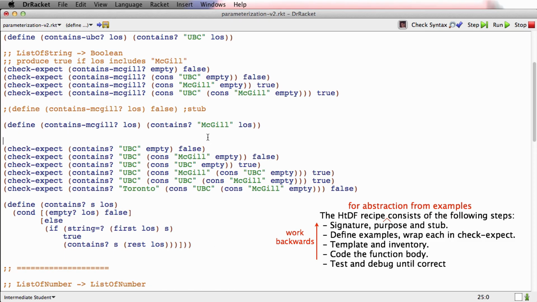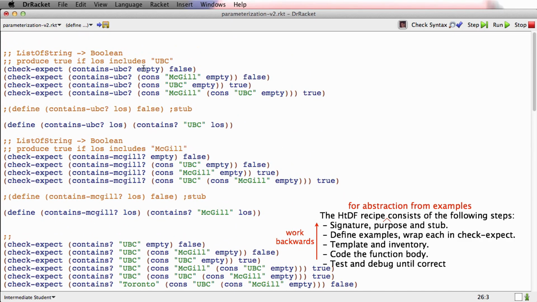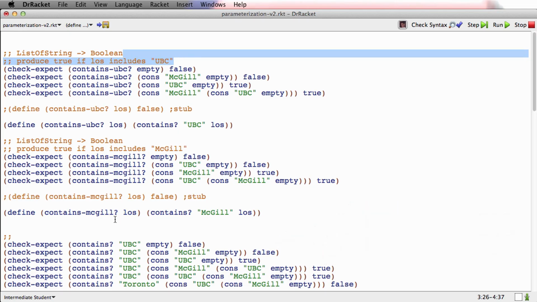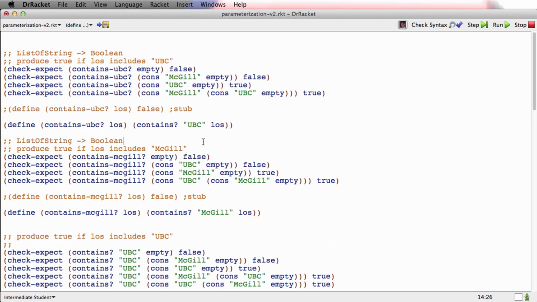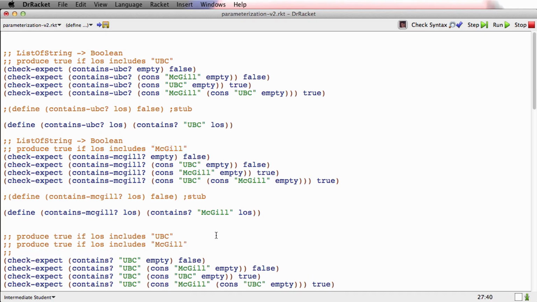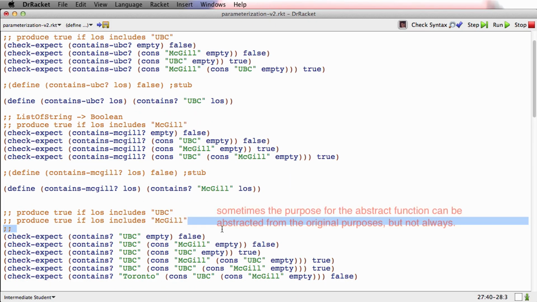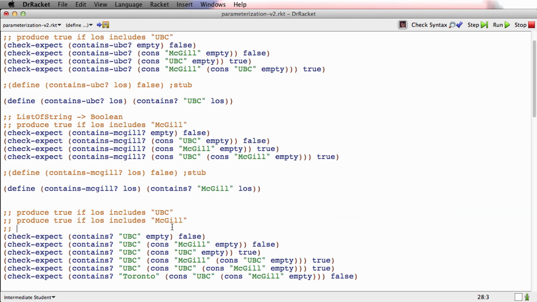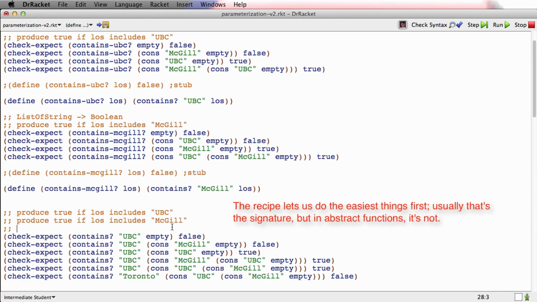Let's do the purpose. Well, you know, these were the two less abstract purpose statements we started out with. And oftentimes that's a good way to figure out the purpose for a more abstract function. Although sometimes it's harder to get a purpose for an abstract function. The reason we're going through the recipe backwards is that paradoxically, as we go back towards the signature, each step gets harder and harder with abstract functions. And the fundamental idea of the recipe was always to do the easiest thing first. In this case, the purpose is going to come quite easily for us.